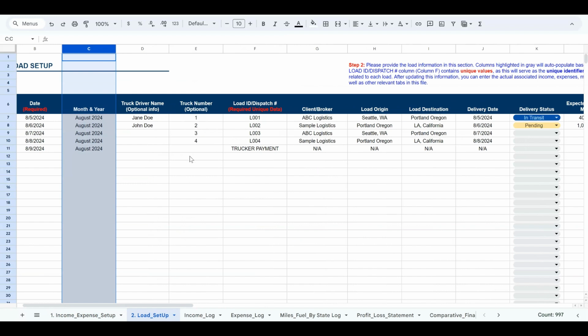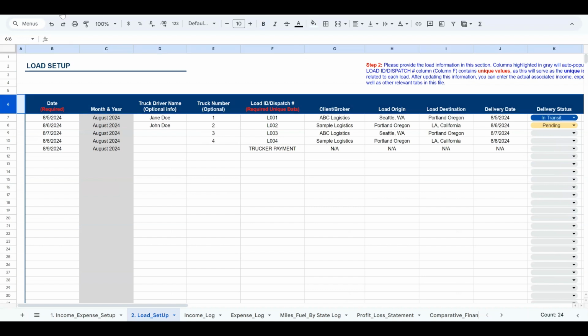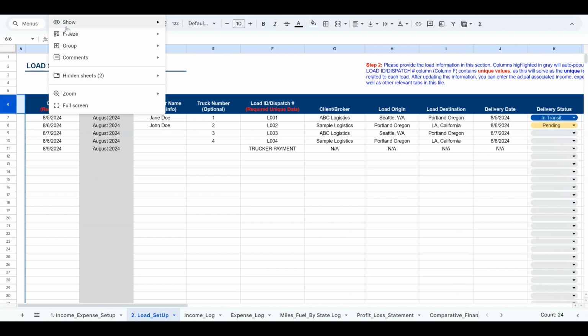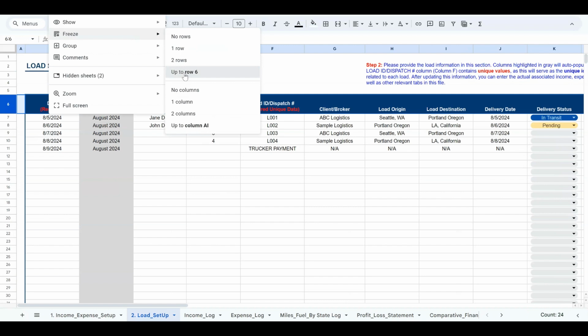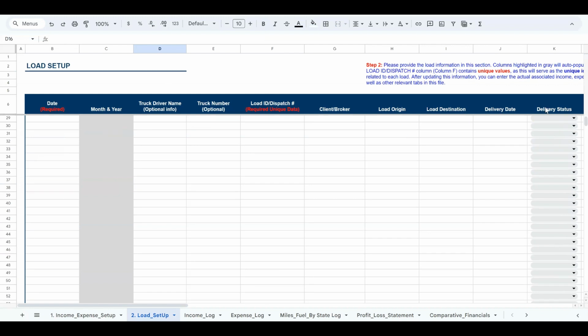The other thing I want to say is, as you add more information here, you're going to have to scroll down, right? And then the header disappears. So if you like, you could freeze this. In Google Sheets, you go to View, then Freeze, and go up to row 6. You can also do this in Excel, right? You can see it's easier. As you have more data, this header is stationary, so you can see what information you need to provide.